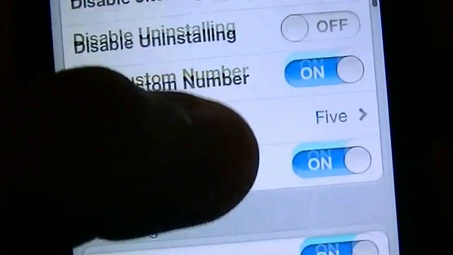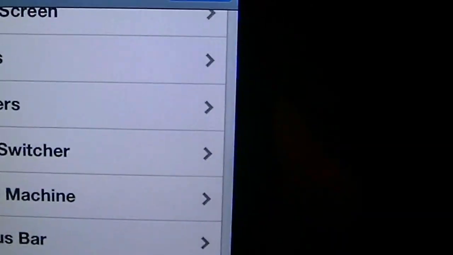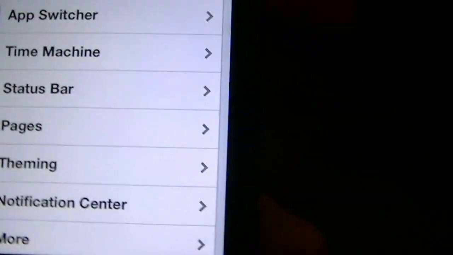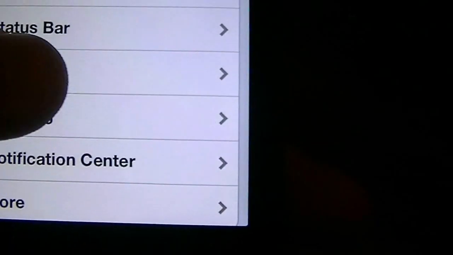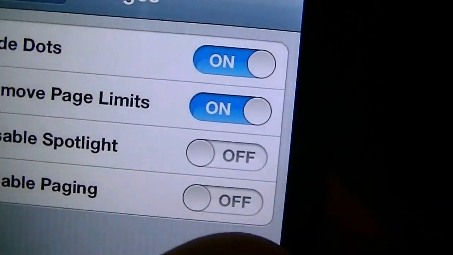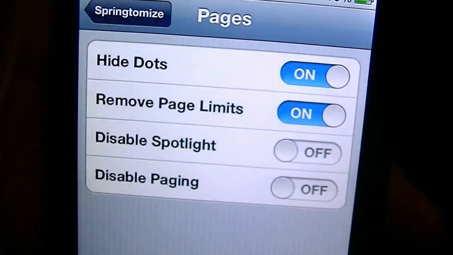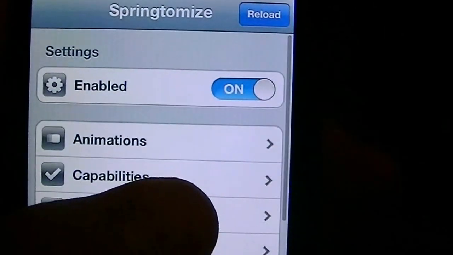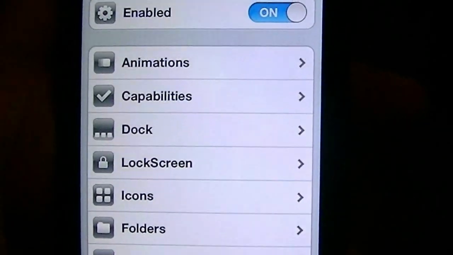And this is just the icons. It has a lot more, like status bar. That's what has it say my name. You can also have it no clock. You can make it so it doesn't show the play symbol for playing music, any of that. And pages, I have it hide my dots and remove page limits, so I can have as many pages as I want. And it has theming. There's a lot more, I definitely recommend you check this app out.